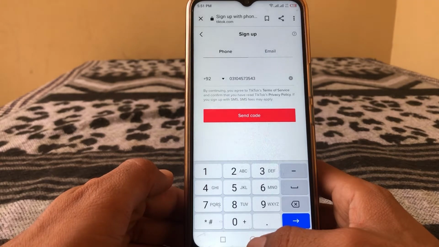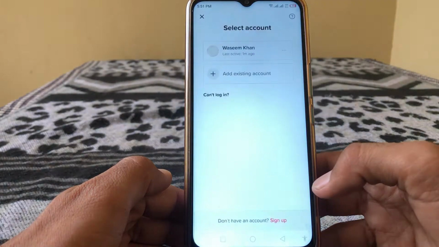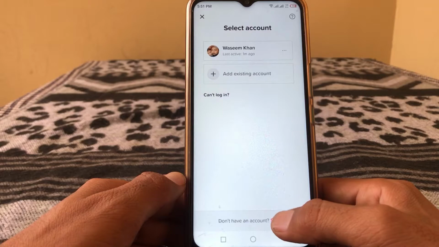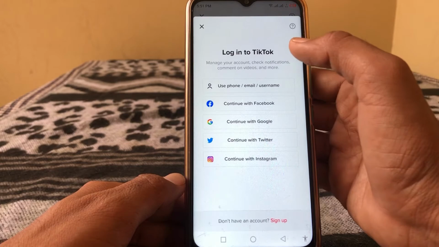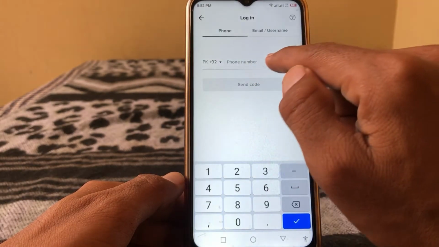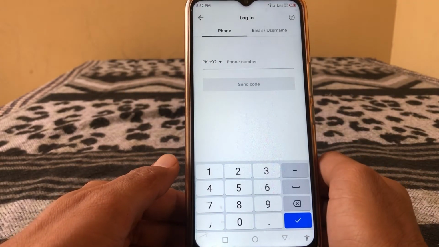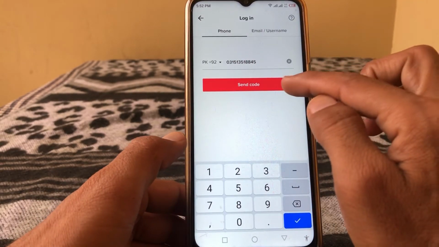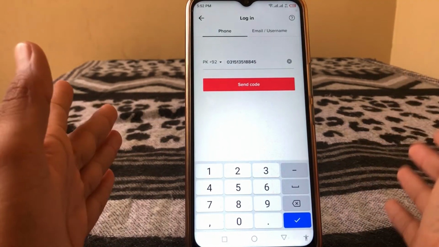And after that what you have to do is just simply go back, then open TikTok, tap on profile icon. So guys, from here what you have to do is just simply tap on sign up, and here is the option of login. So what you have to do is just simply tap on use phone, email or username, and here you have to give your phone number which you have given in Google Chrome. So just simply tap the phone number here and then tap on send code, and you will log into your TikTok account and your problem will be fixed.